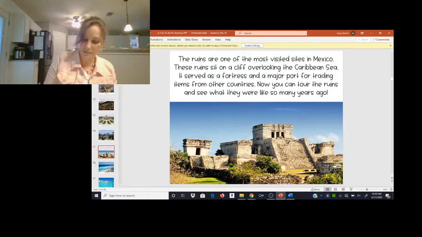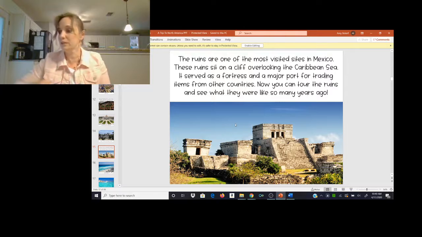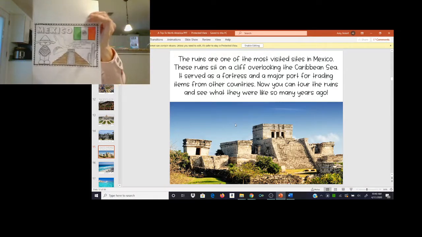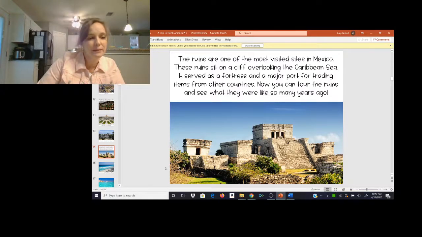All right, I am about done with my ruins of Tulum. All these big heavy stones that they lifted. I bet they use pulleys. Pulley is a simple machine that we've had for a very long time. All right, so here we go. That's my Tulum, the ruins of Tulum. All right, let's see what else we've got.